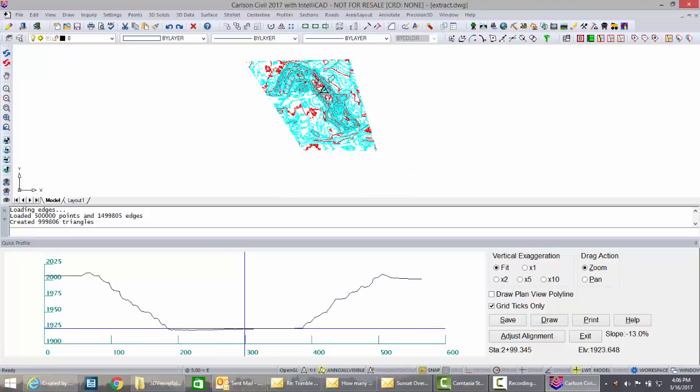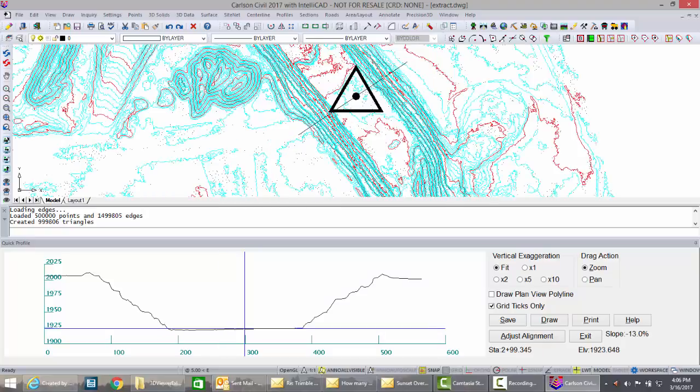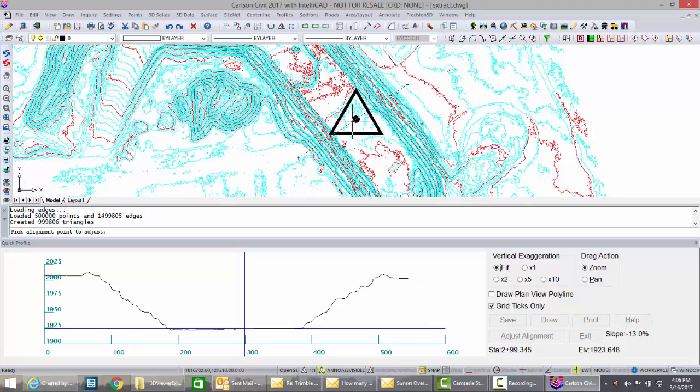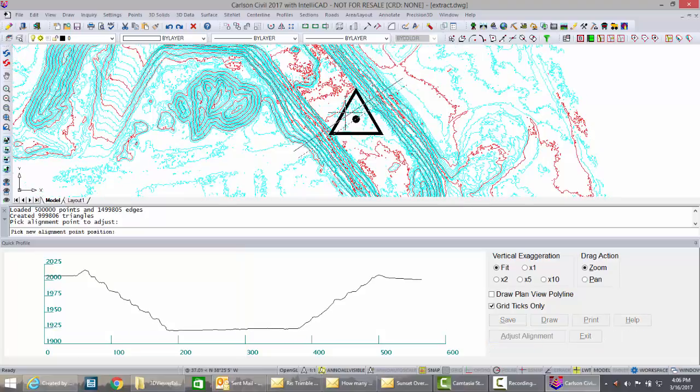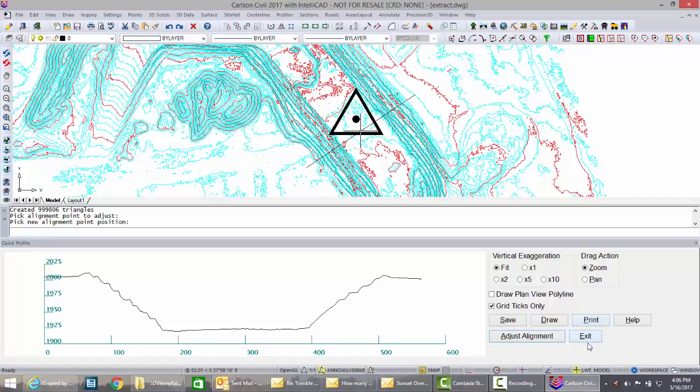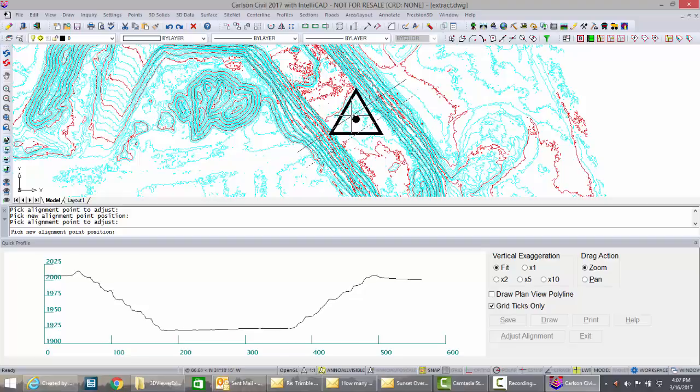You can zoom in on the line that was drawn, and because we're coming from a surface, you can do the command adjust alignment, grip in the middle there, and watch it change real time as you move the alignment up and down. You can see the benches left and right. Now we'll go ahead and exit this profile or draw it. Let's adjust alignment and move it into position here.